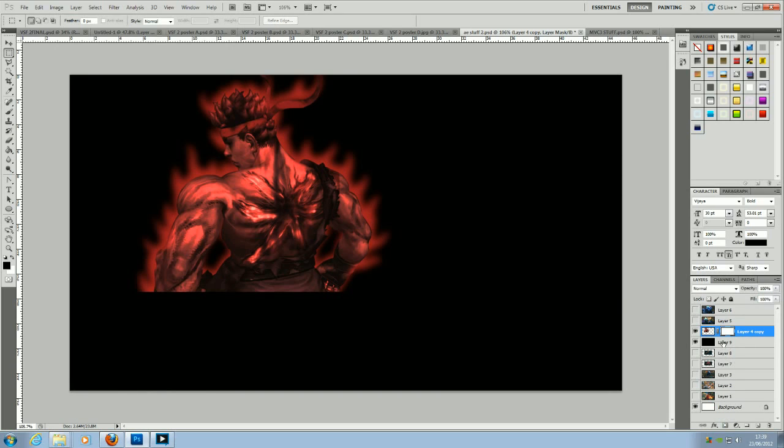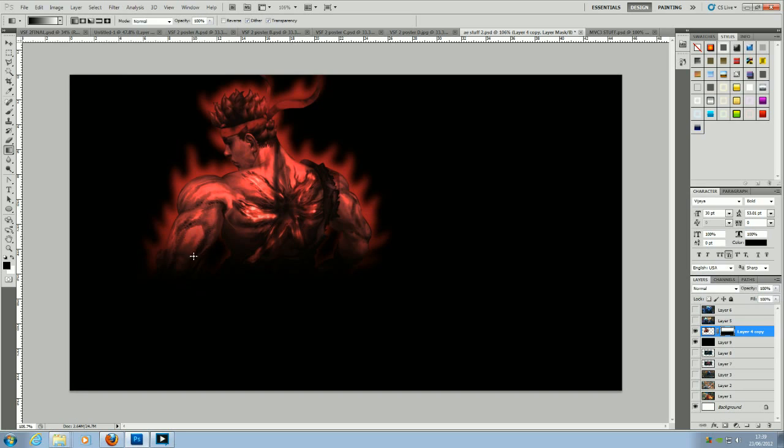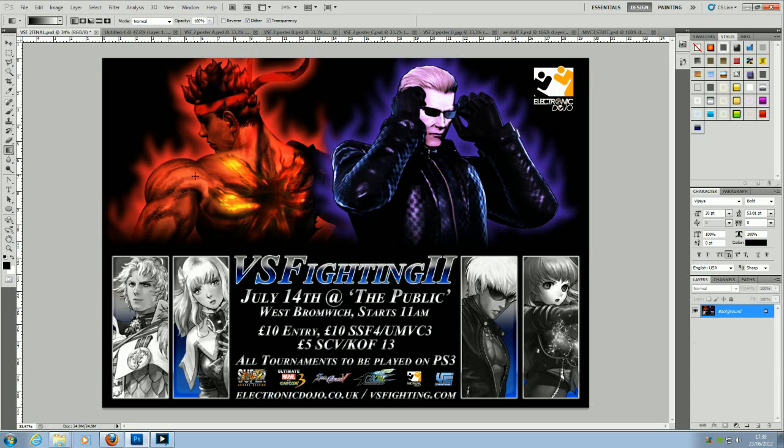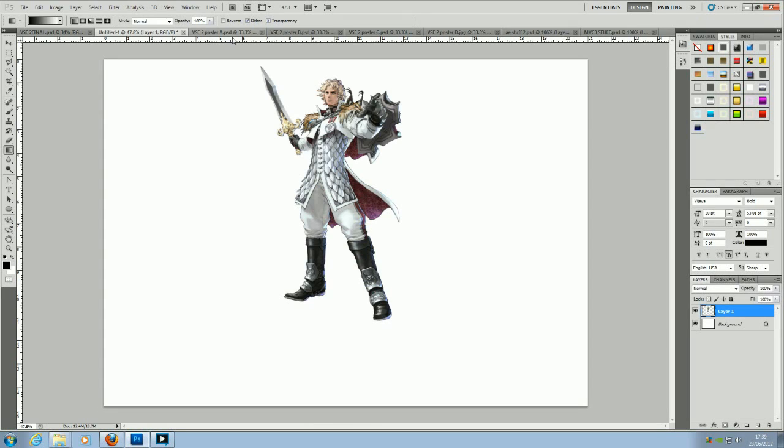What I did, you click on the layer mask, go to the gradient. We've got our nice gradient here from black to white. Click and drag, and as you can see, it's starting to fade out from the bottom to the top, which is pretty much what I did down there, across the bottom section here. That's all how I got those effects.